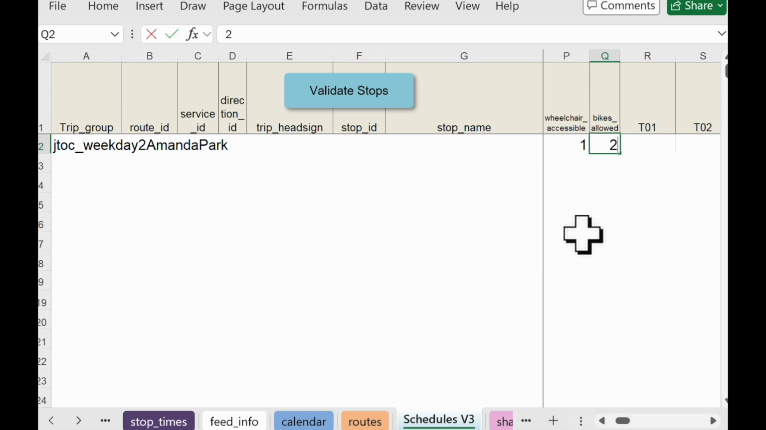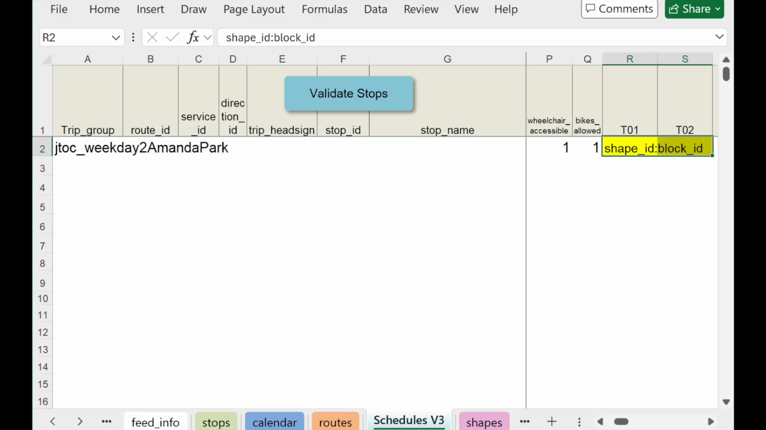A blank is the same as saying we don't know. For bicycles, the same rules apply. A number 2 would say we do not allow with a bike rack to carry bicycles. So in this particular case, we have bike accessibility and wheelchair. Shape ID and block ID are also assigned in that top row of the trip group.